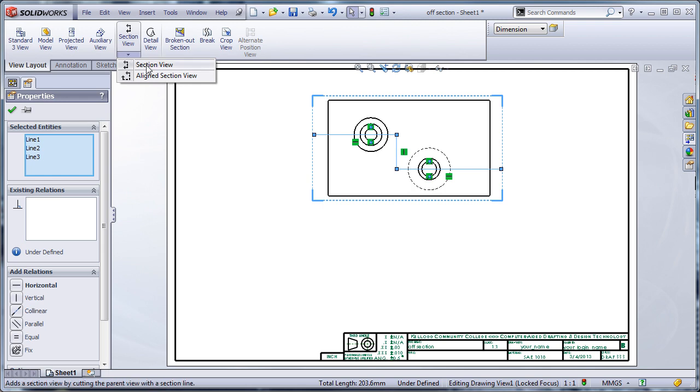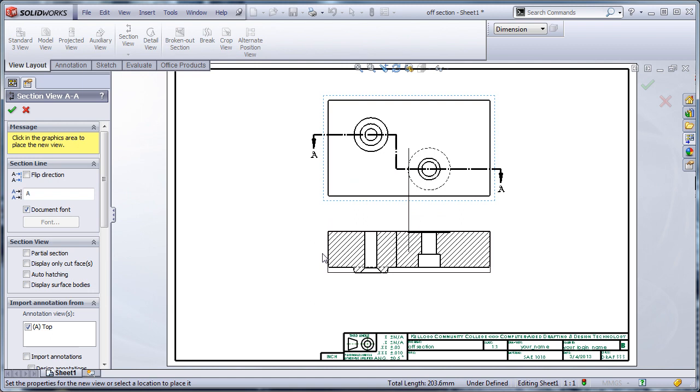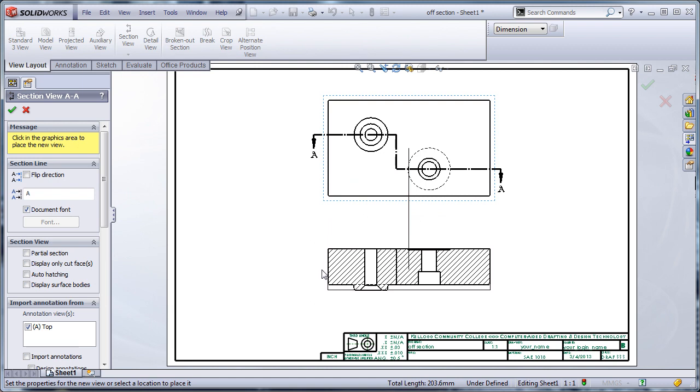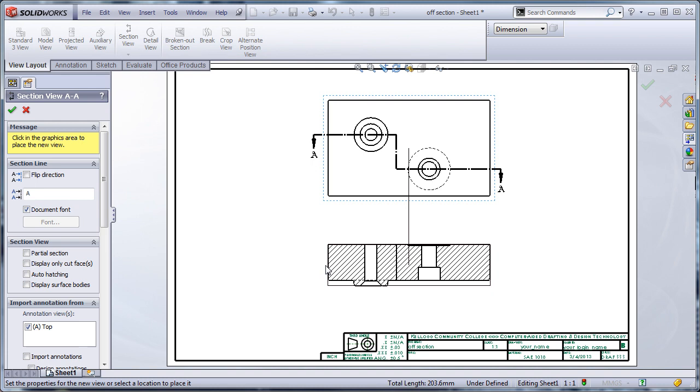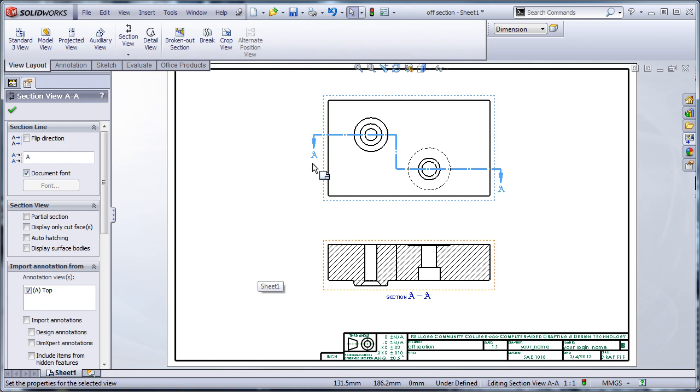And we're just going to cut a section view. And I'm going to bring this down. And finally, SolidWorks is goofed up on me, and it's pointing the arrows the wrong way. So I'm going to place that view. I have to flip these arrowheads. They have to point away from the section view. So flip direction over here.